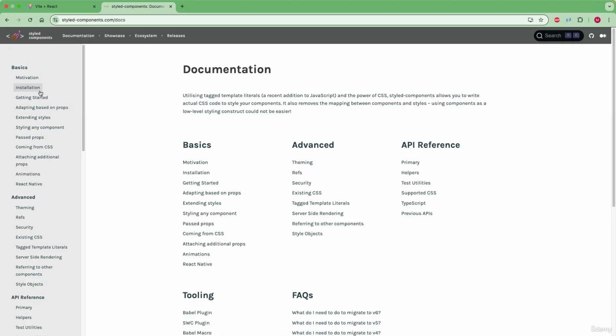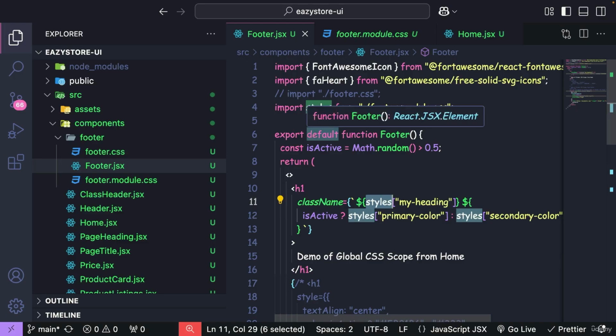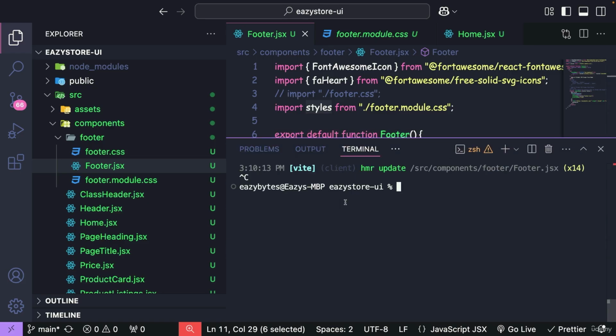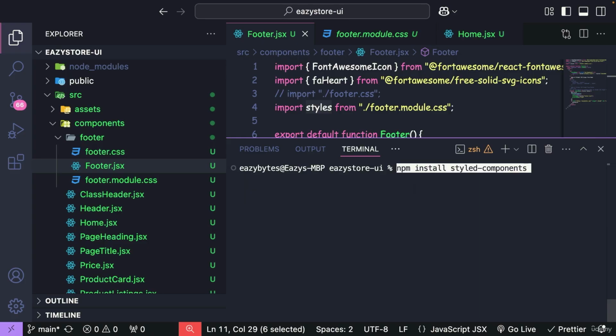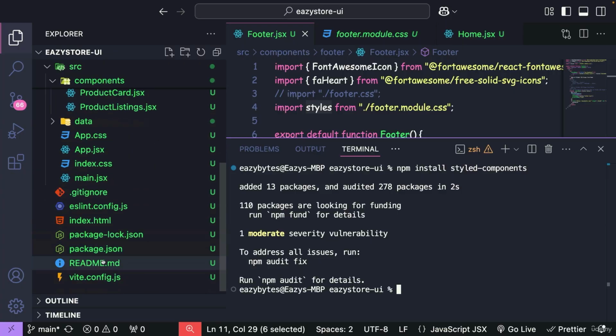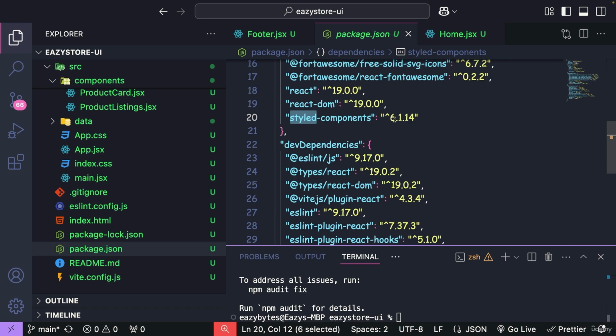Inside this page, if you go to the installation, there are instructions on how to install this library. Since we are using npm, let's take this npm install command. The same I'm going to execute inside my terminal. Before executing the command, let me stop the running application. Followed by, I'm going to clear the console and execute the command npm install styled-components. As soon as I install this library, there will be entries made inside the package.json. If you open the package.json, you should be able to see the styled-components library is installed.